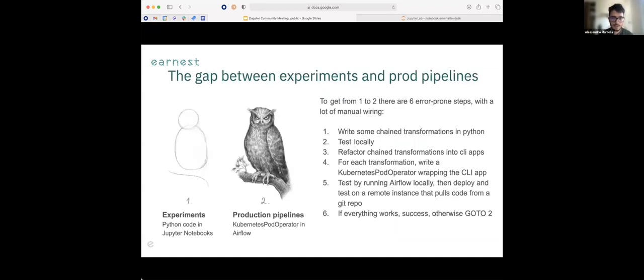So let's talk a little bit about the gap between experiments and production pipelines. We saw that experiments in the company are created in Jupyter notebooks, and it's usually Python code. The company historically runs production pipelines in Airflow using the Kubernetes pod operator.